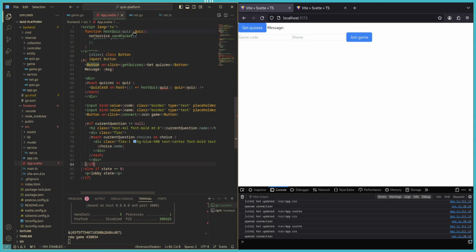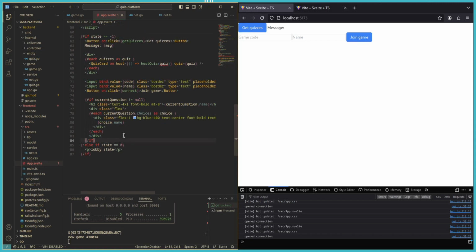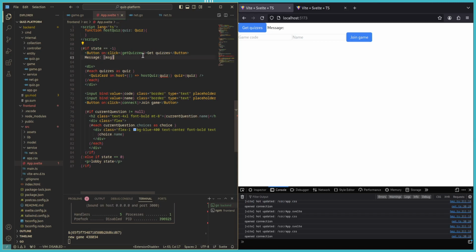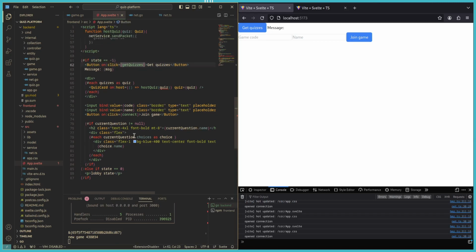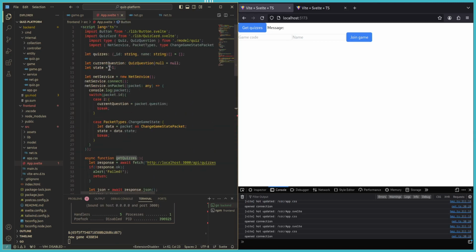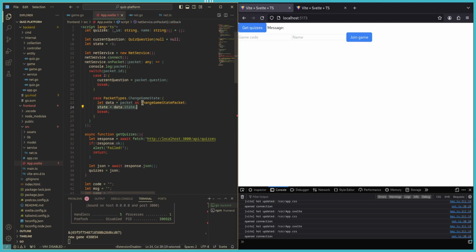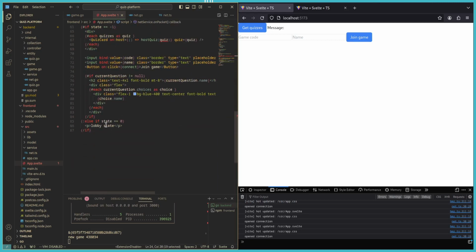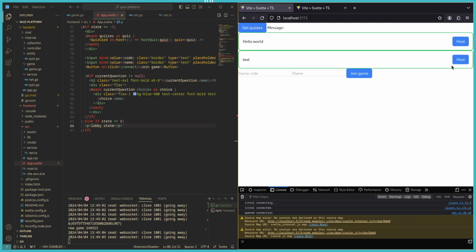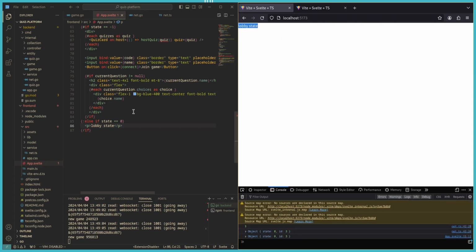We don't want to put everything in this app.svelte, but just for testing now, I'm making an if statement here to check if the state is -1. So I created a variable here for state, which I also set whenever we get the change game state packet. Then we check if the state is 0, then we should show the lobby state instead. So now you can see if I press get quizzes and I host this game, we see lobby state instead, because that is our current game state.